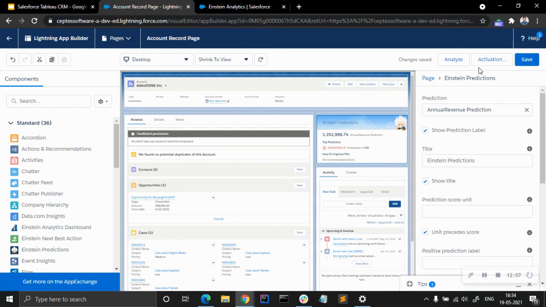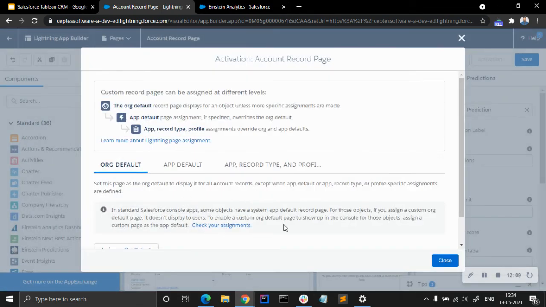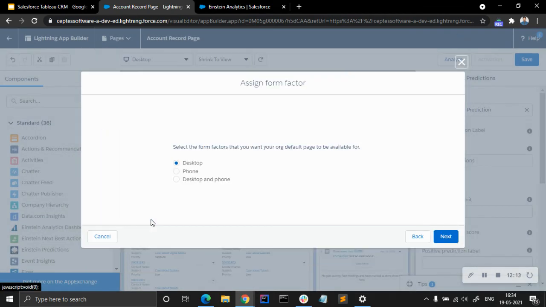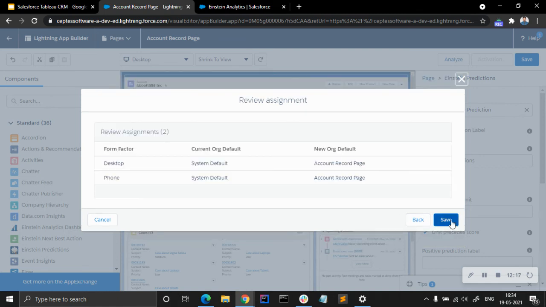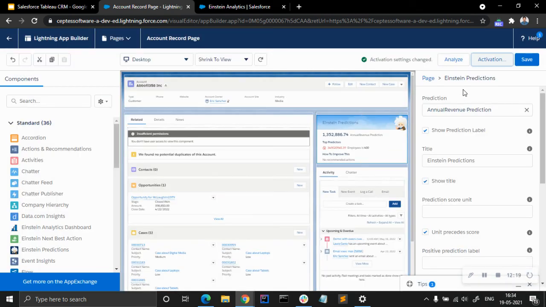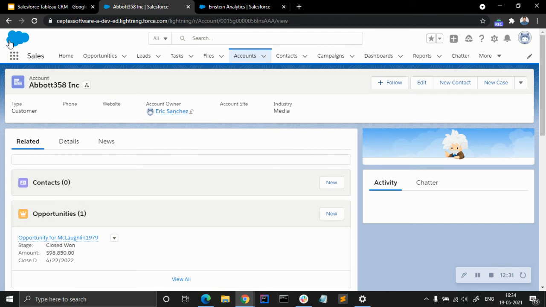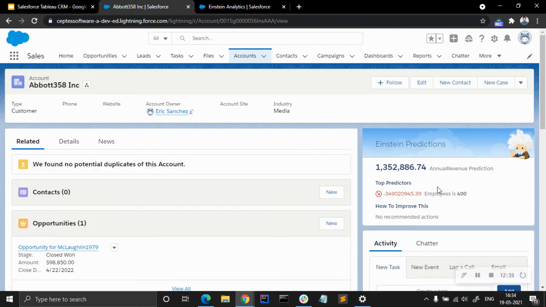Save it. Sorry, activate it. Okay, let's do that. Okay, save. I think it should come now. If you go back, let's see. It should come now. Okay, now it comes. Yeah, you can see the scorecard is present here.